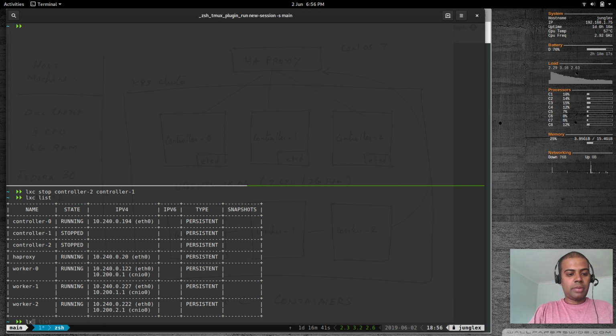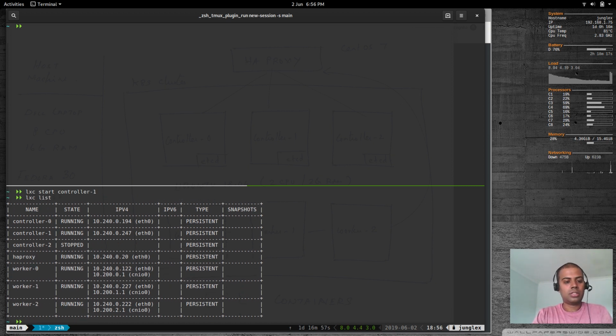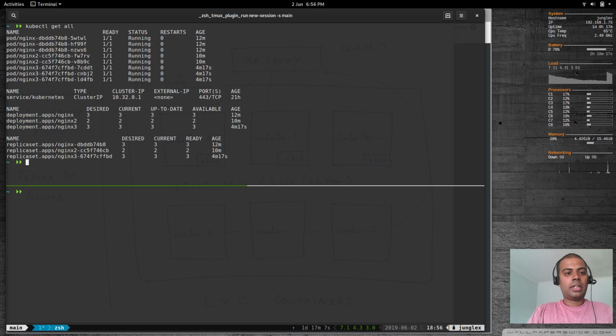Okay, so let's try and bring one of the master nodes back. lxc start controller 1. Okay, lxc list. So we have controller 0 and controller 1. Let's now check if we can access the cluster. kubectl get all. There you go, you can access the cluster now. So basically, if you've got 3 master nodes in high availability mode, don't take more than 1 master down at a time. If you want to do some maintenance work, take a master node down, do the maintenance work, bring it back online, and make sure the cluster is accessible before taking another node down.